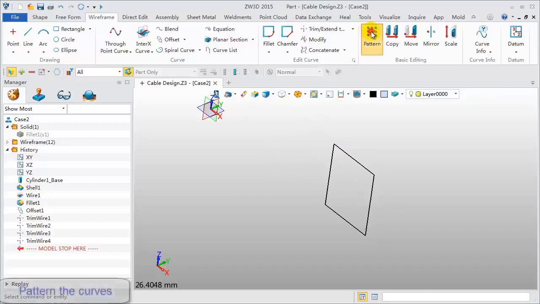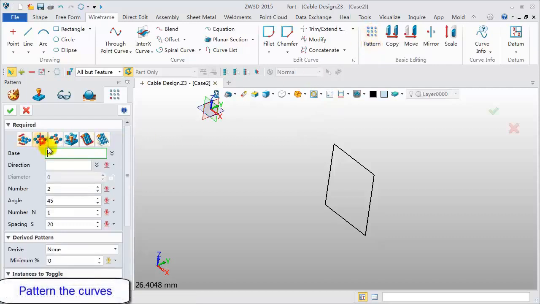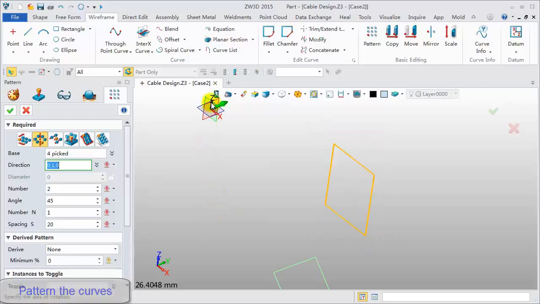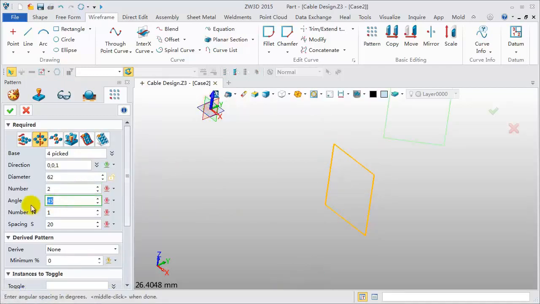Next, make a circular pattern. Pick curves, Z-axis, number 2, angle 7.2 degrees.